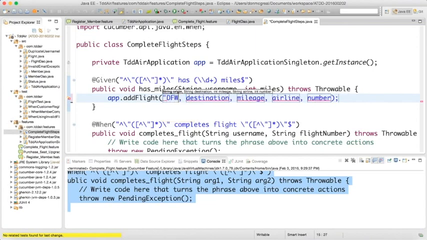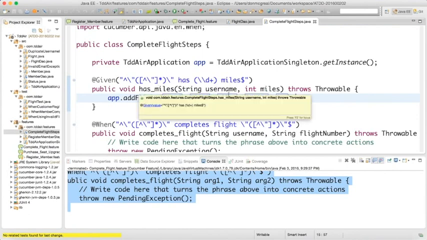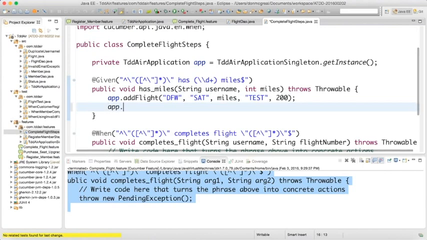It could really be from anything. So I'm just going to say from Dallas-Fort Worth to San Antonio. And the mileage will be the miles that they want us to start with. And the rest is just test information. I'll just call this test 200 if I want, but that's essentially the airline and the flight number. So what we're saying is, if somebody says they want to start a particular user with a certain number of miles, then we're just going to create a flight that long and then have a member take that flight.